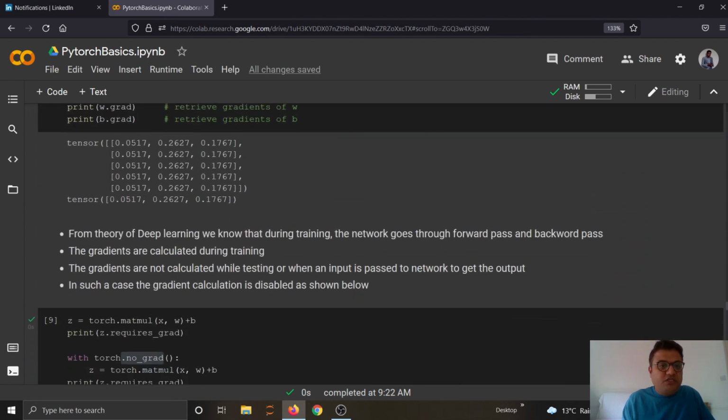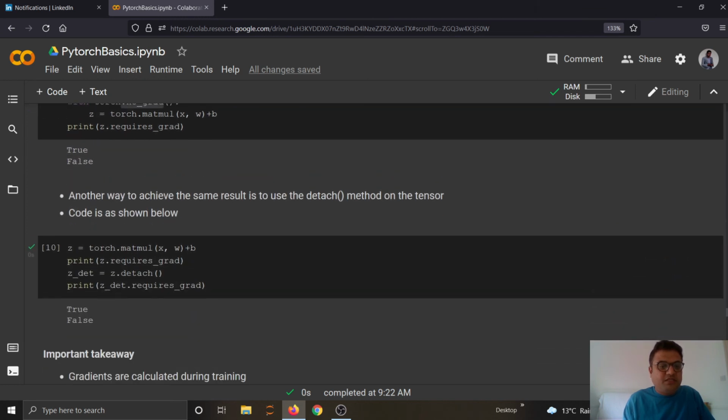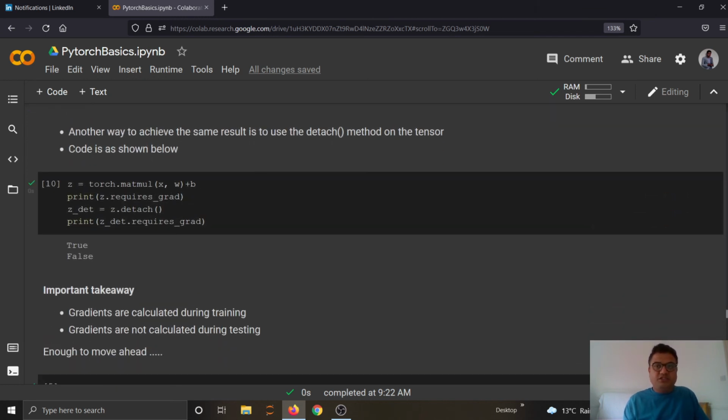If you have understood this, then we are ready to go and optimize our parameters, and we will do that in our next tutorial.